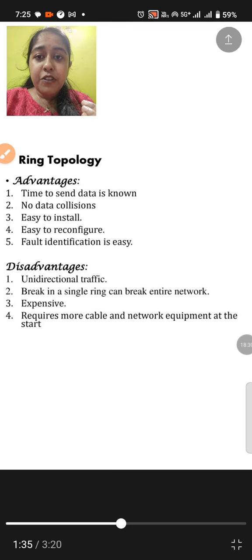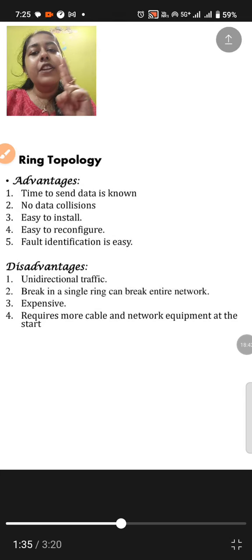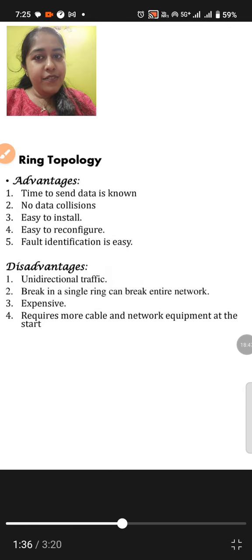It's also very much expensive, and requires more cable and network equipment at the starting point. You have to deal with many cables and equipment, right? Then afterwards you have to deal with two devices if you want to add or delete anything, right? So this is what is about your ring topology.